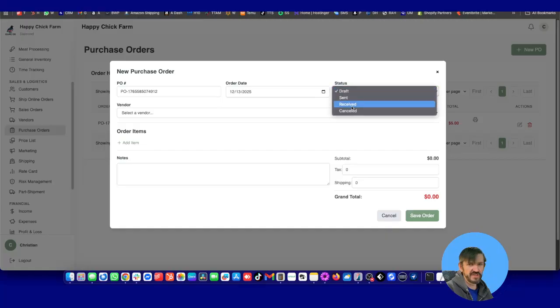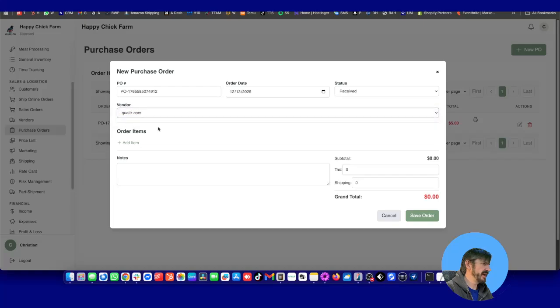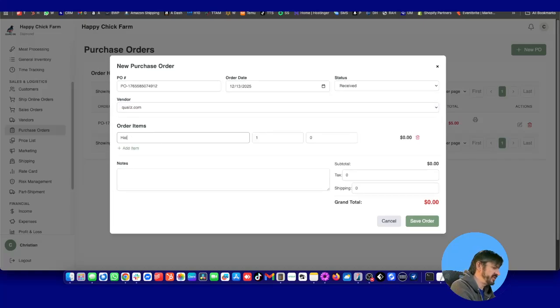And also, has it been received, what you ordered, right? So I say, okay, I actually ordered some hatching eggs and I received them already. I can put them in here, how much I paid for it.